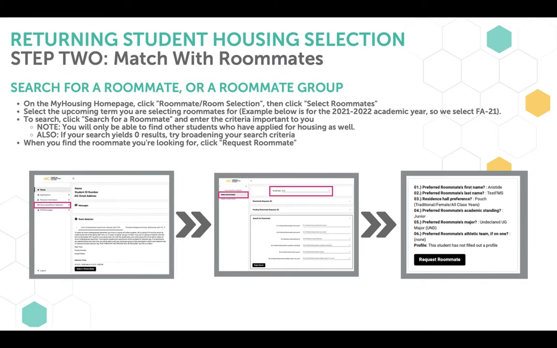To search, click Search for a roommate and enter the criteria important to you. You can search for students either by name or by criteria. After entering this information and clicking Search for roommates, you will find a list of students ready to be paired with.